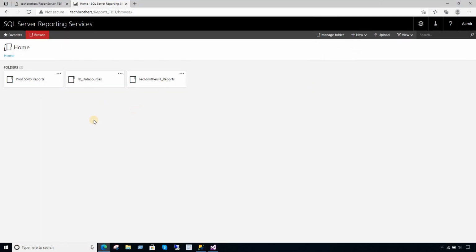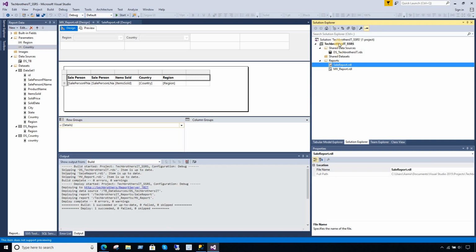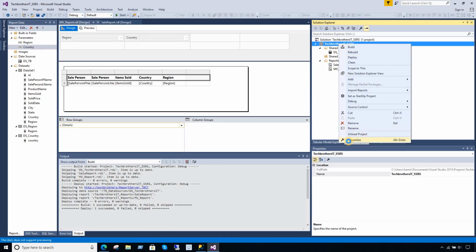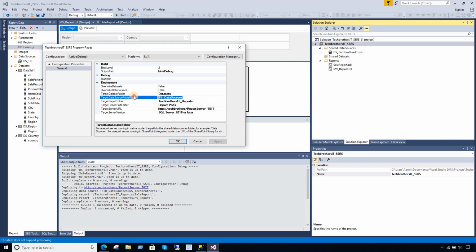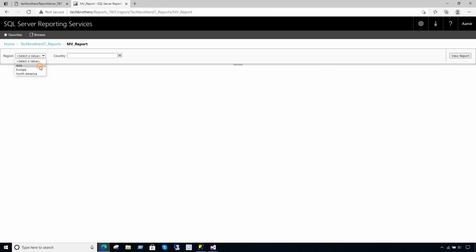Now let's go back to the report, and in the prod reports, let's see which folder it is. Let's go back, and you can see that the report is deployed there. If you want to see the deployment part, you can see here I have these data sources, and that's where my reports are going to go, and this is where my server information is. So that's where I deploy my reports. Now you see that I have Asia here, and I can select Pakistan and India, and I can view the report just fine.